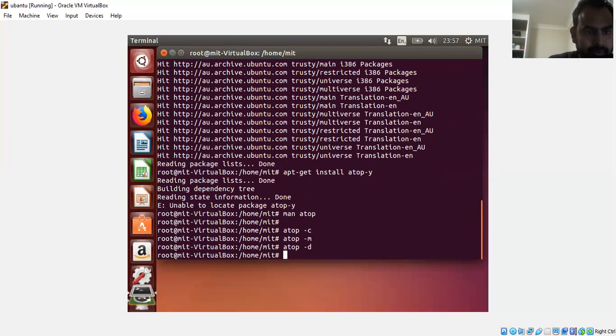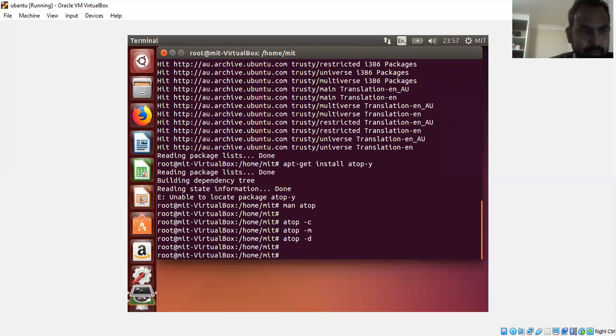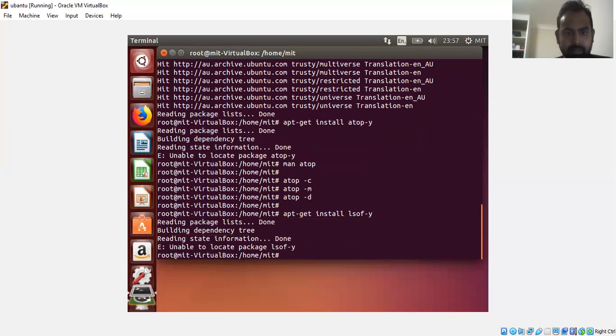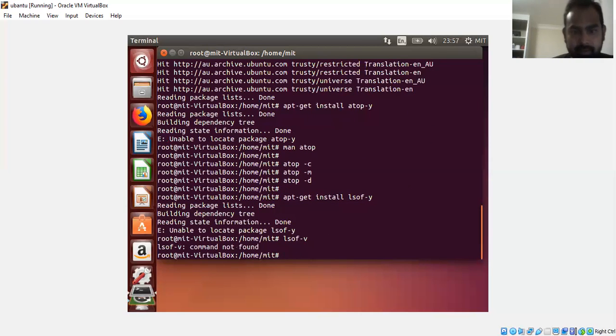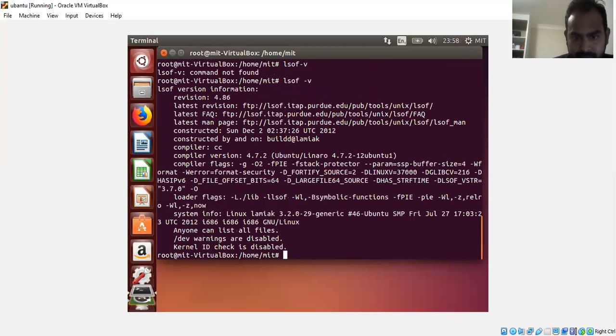Now we'll see how the lsof command works. To install the lsof command, the command is just the same. Here, just type the install command for lsof. Yep, now the lsof package is installed. And to see whether it's installed or not, it's very simple. Run lsof to verify it. You can easily verify from here that lsof has been installed.